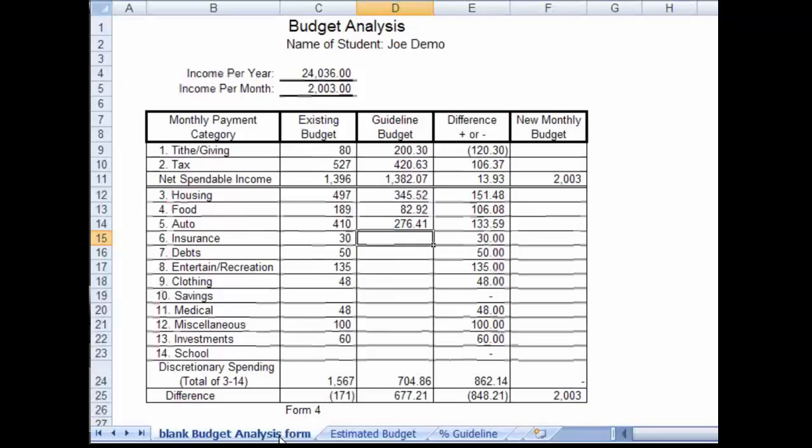This is the second part of a two-part presentation on completing the budget analysis form. You should watch the first part first. Then this picks up where the first part leaves off.